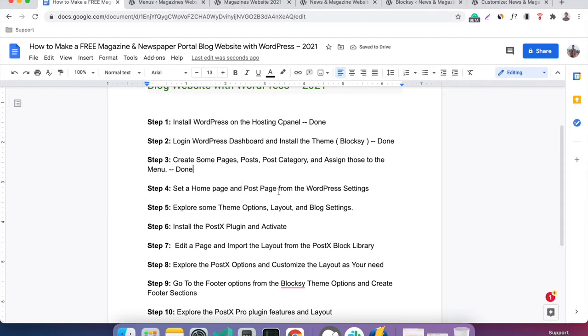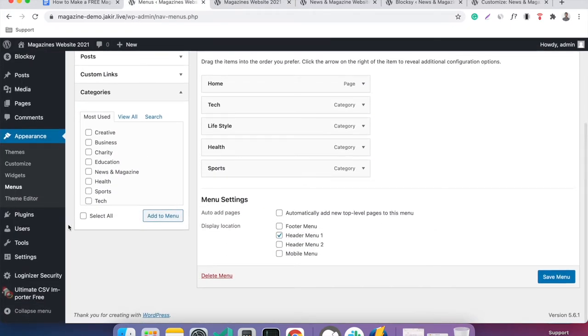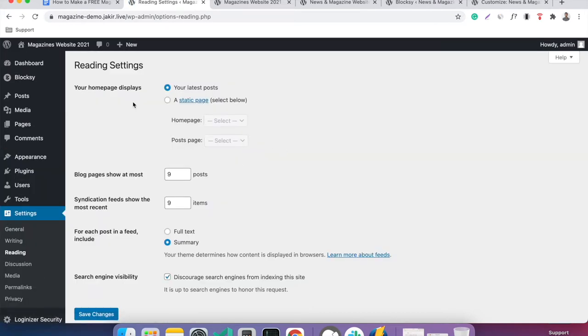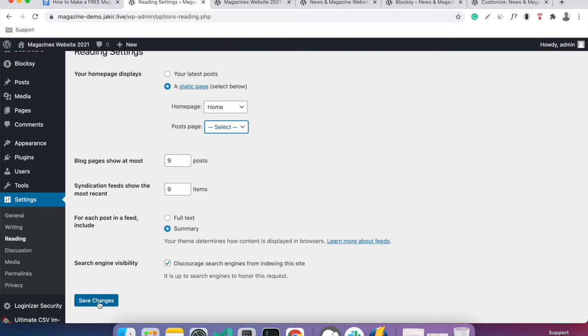So now the step 4, set a home page and post page from the WordPress setting. So WordPress has two options. So at first we need to go to the settings and the reading section, and you can see here your home page displays. So we need to select the home page and a post page. So currently we don't have any post page, so we need to create one.